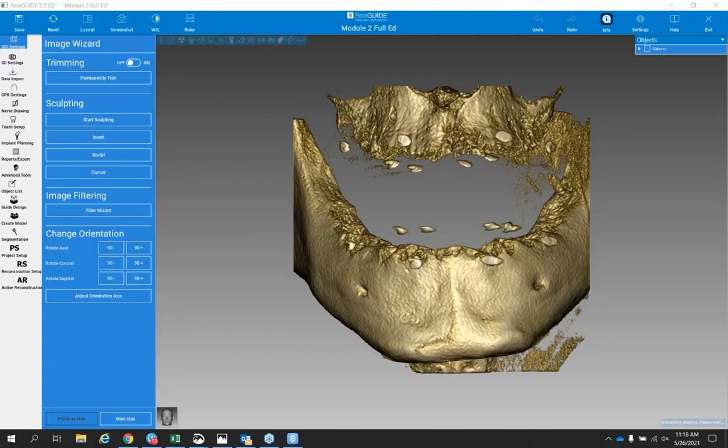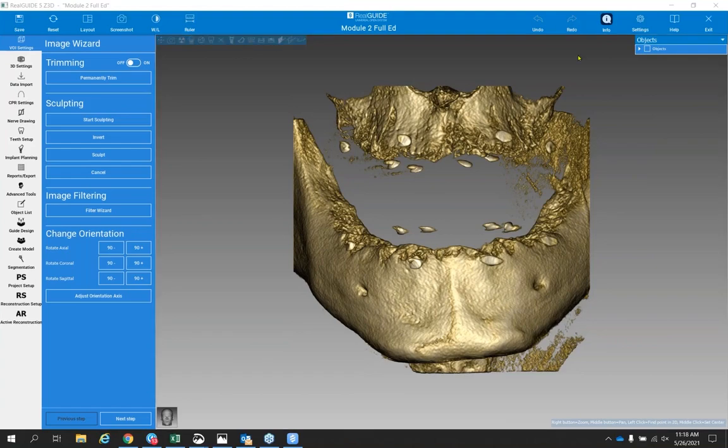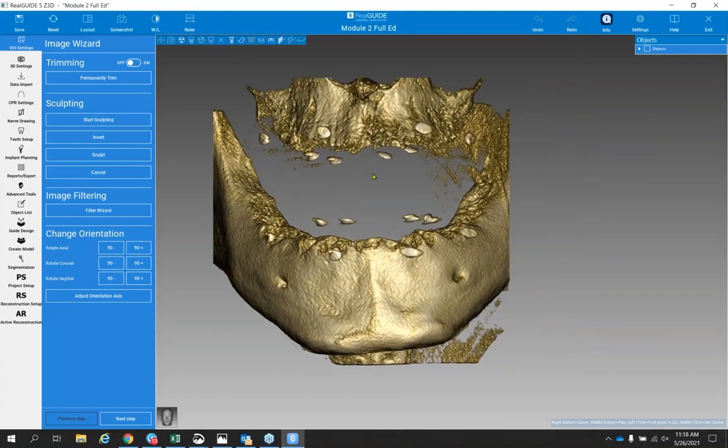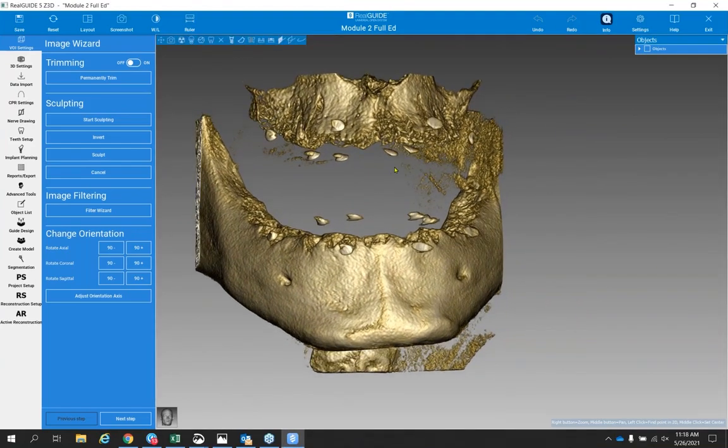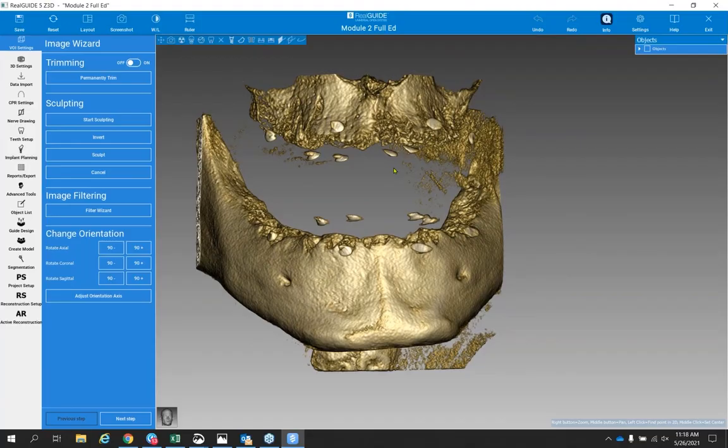It'll take just a moment. Okay. And as you can see, this patient was scanned with maxillary and mandibular overdentures or dentures with fiduciary markers. For this purpose, I'm not interested in the maxillary arch, so I'm going to trim this out of the software. It's not necessary to do it, but it just cleans it up a little bit.